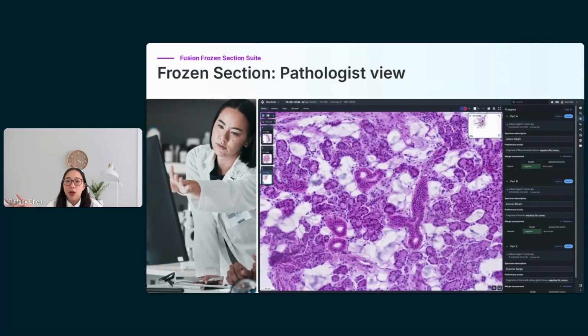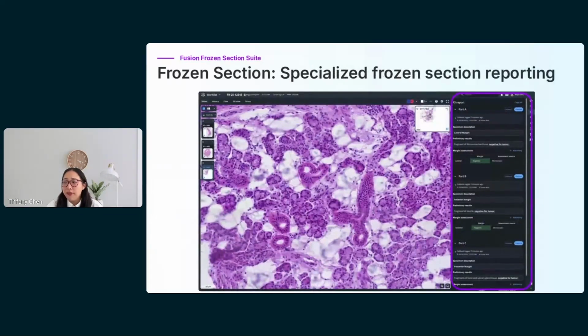Within our slide viewer, they get to tap into all of our built-in tools like rotation, annotation, and measurements, and this is where they'll be able to do their specialized reporting. Right now you have the frozen section panel open for reporting, and within our reporting box, you have the ability to give the specimen descriptions, give a preliminary result, and also give margin assessments. Our margin assessments are laid out in an easy to access table, so you can add in different margins, whether it's a lateral margin or a medial margin, or whatever margin is unique to your case.